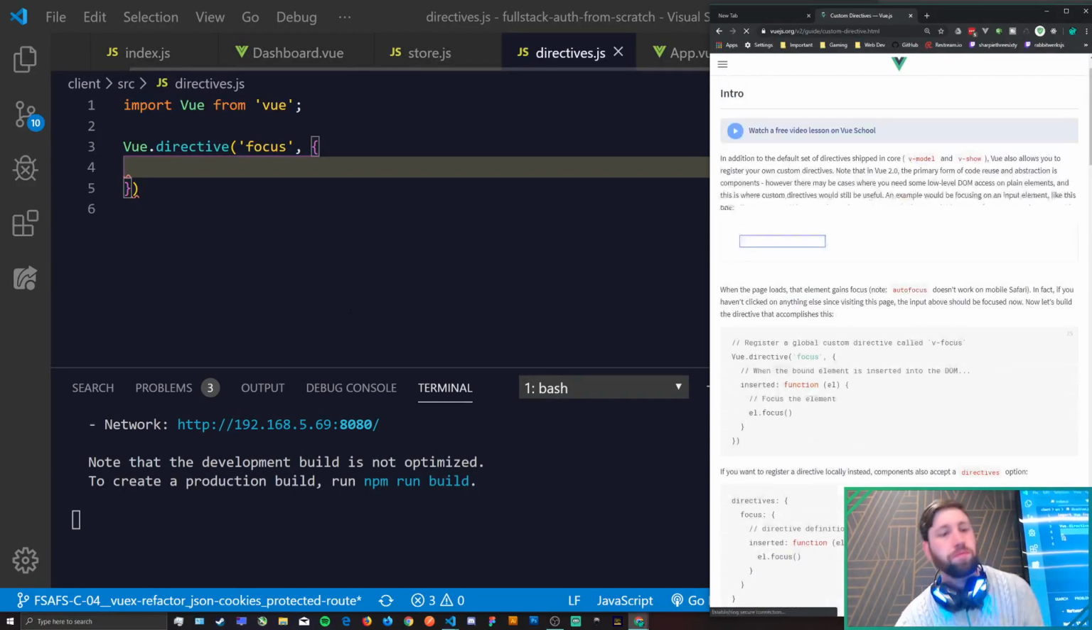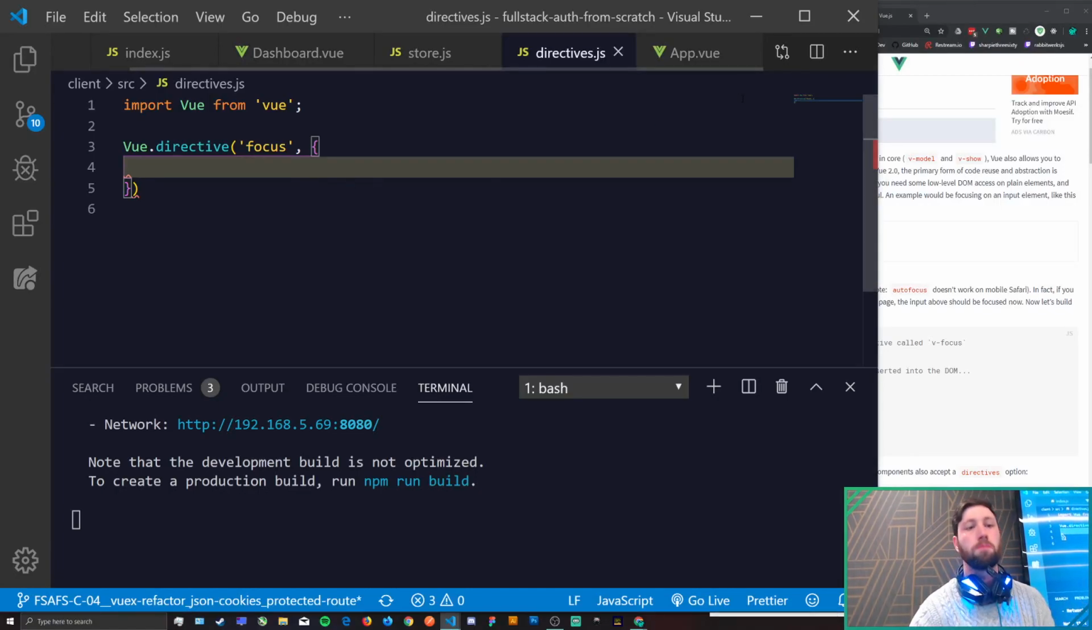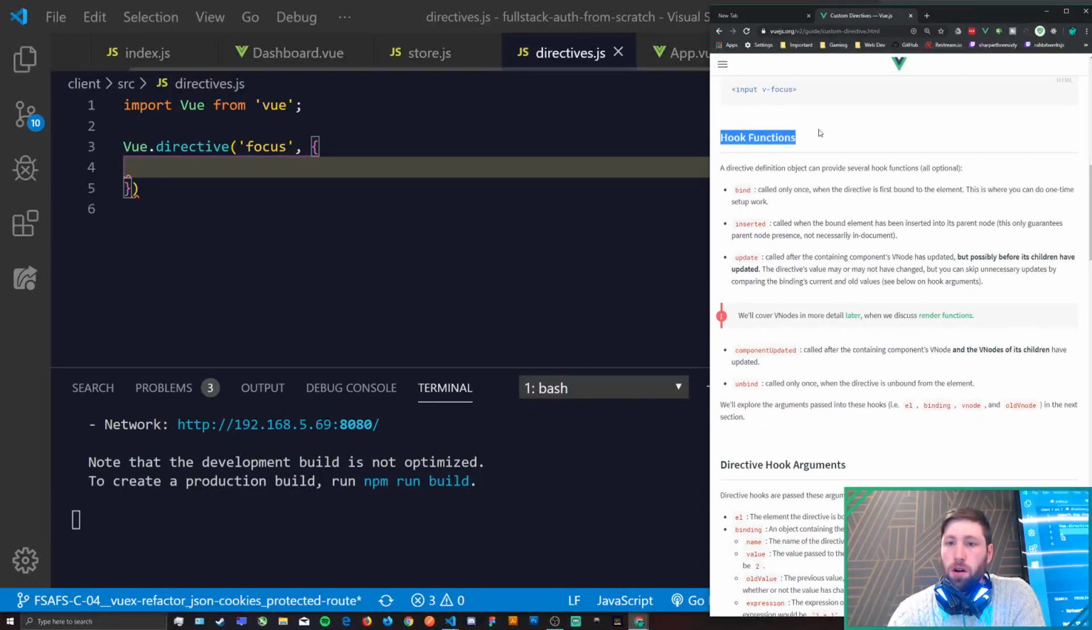Okay. So basically, what happens inside of here is this: when we have this directive on an element, it's going to run certain different lifecycle hooks. Essentially, directives have different lifecycle hooks inside of their own thing. So hook functions, basically you have bind, inserted, updated, component updated, and unbind. The one you're going to be using most of the time is either inserted or component updated.